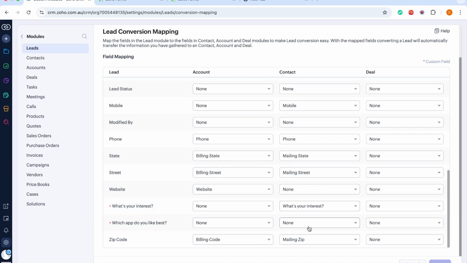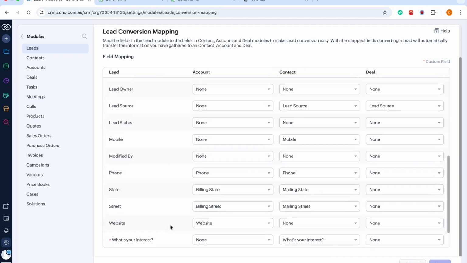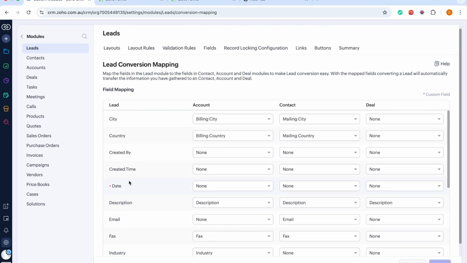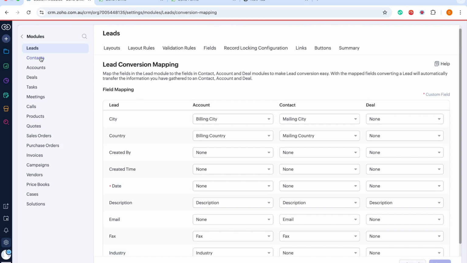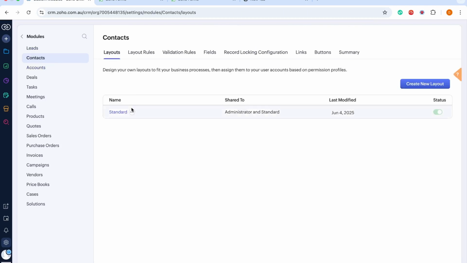Your interest is already mapped, but for which app do you like best, I think we need to create it in the contact module for it to appear here. So we are going to be creating the which app do you like best field and the dates field in the contact module. Let's go to the contact module, contact here. Let's click standard.